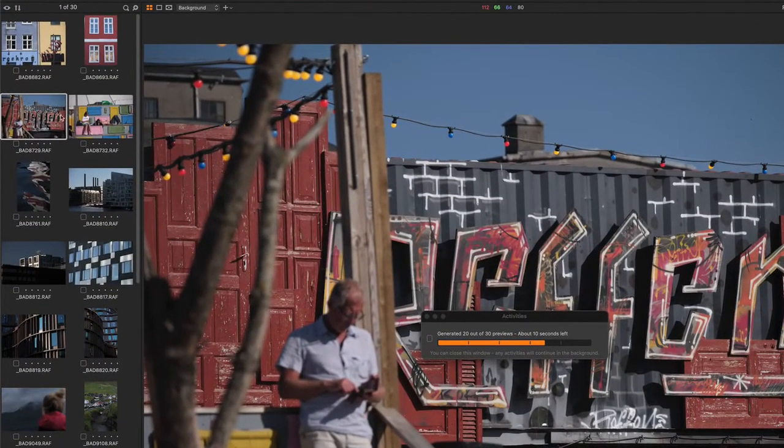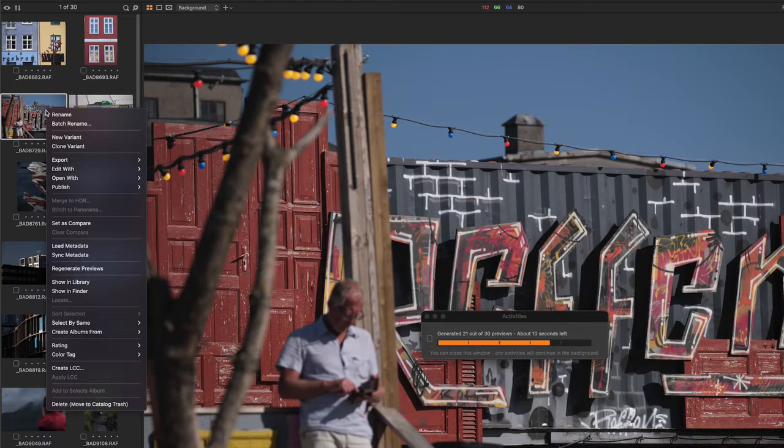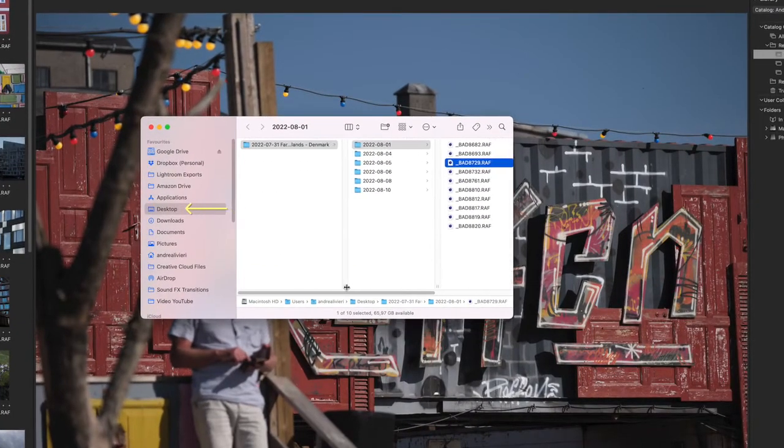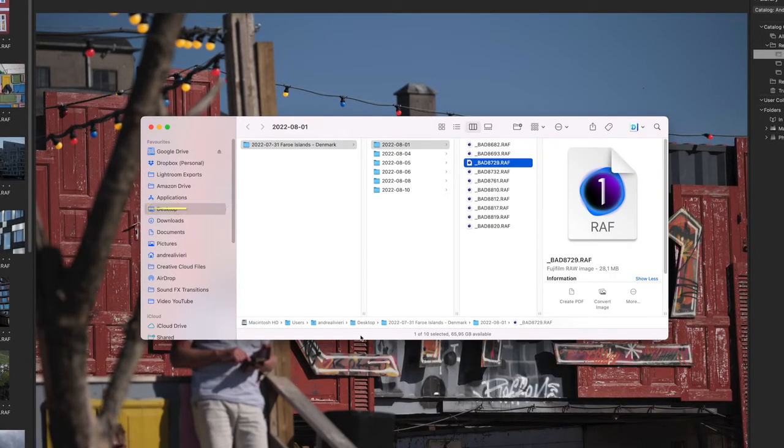If we move over one of the images, right-click and select Show in Finder, we can clearly see that the thumbnail points to the original location. This is the main difference between Copy to Catalog and Add to Catalog. They are both useful, but you have to be aware of how the two work.